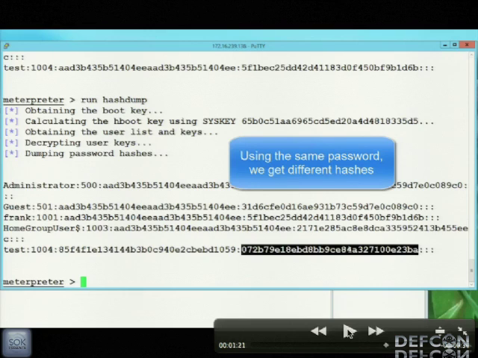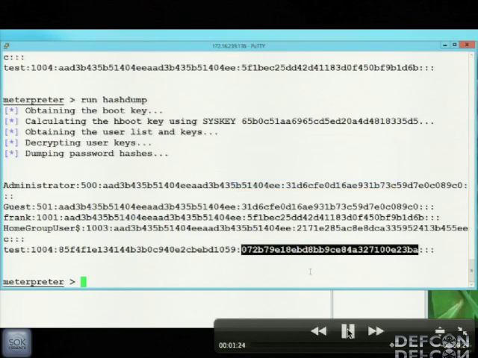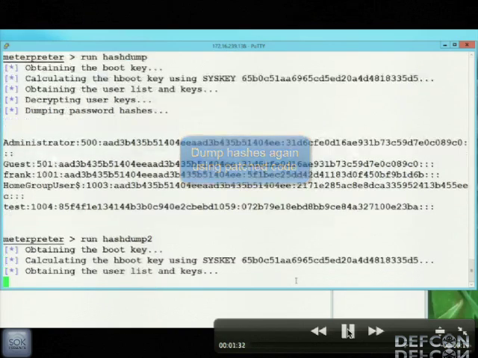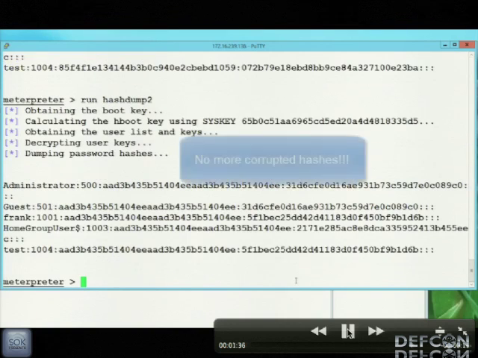It's complete garbage. So what we do is we're going to run a patched version of HashDump and show how we can extract the hashes properly. And I think it's important to note here that we didn't create a HashDump 2 in Metasploit. We just patched their code. So we don't have any more corrupted hashes.